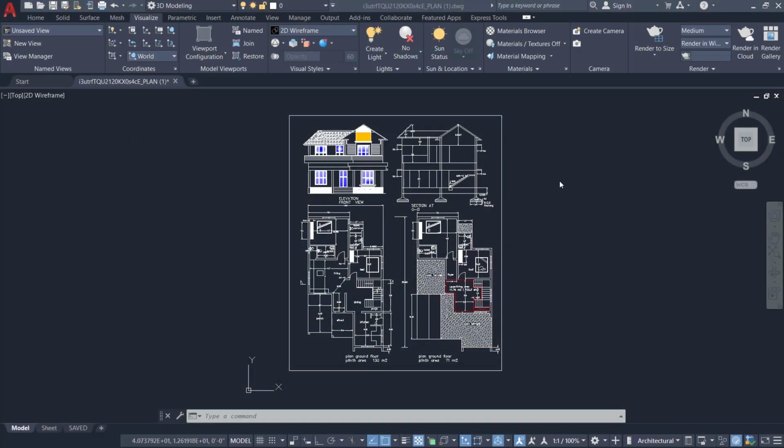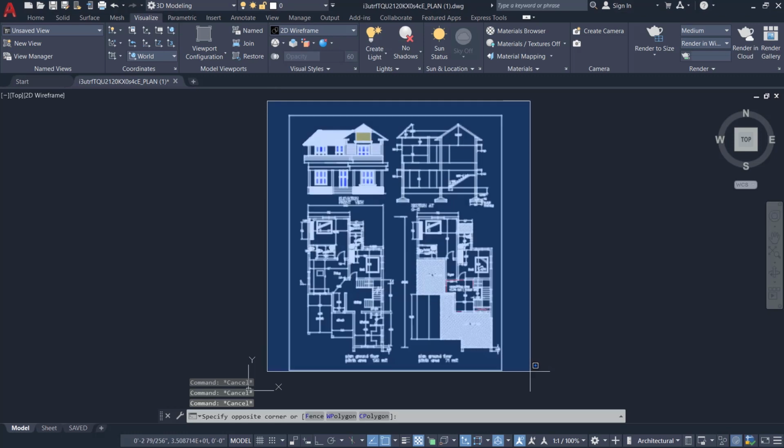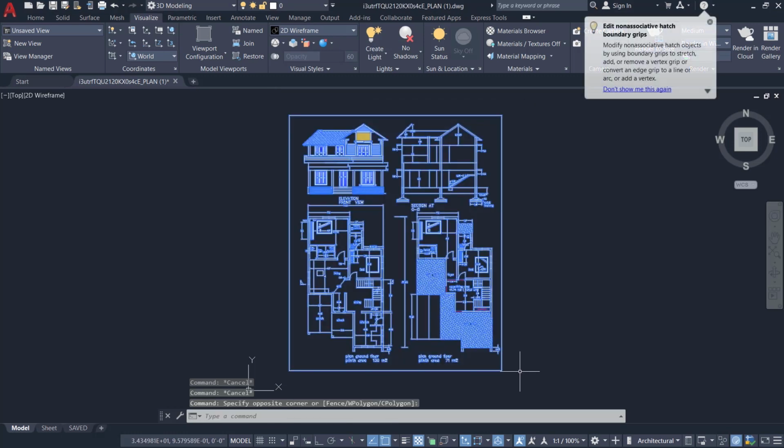This is a residence drawing. I want to convert this drawing into Word format. For that, I'll select the drawing in the command prompt without giving any commands. Then I'll press Ctrl C to copy the drawing to the clipboard.